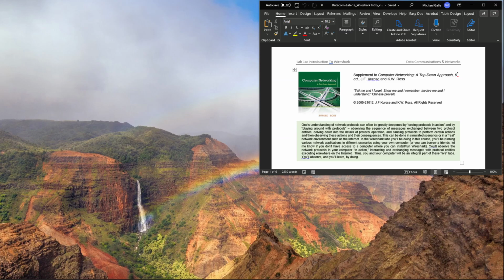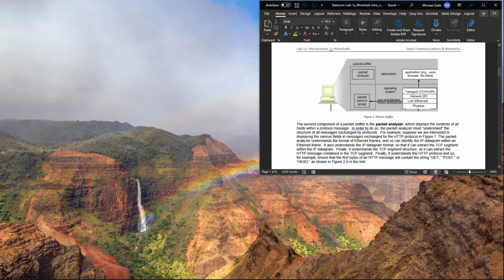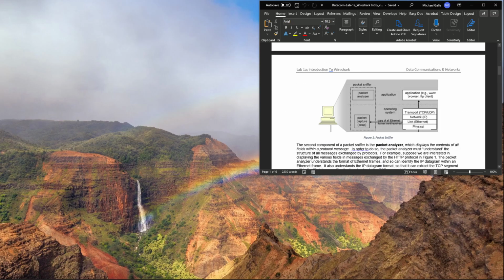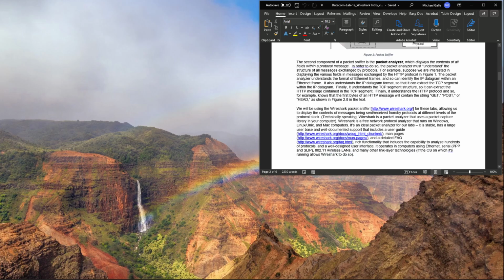The first thing, in the first part of the lab, is to learn about Wireshark and what Wireshark is. Wireshark is a packet sniffer, and it includes an analyzer and capture components in this software. What it does is it captures everything at the frame level.